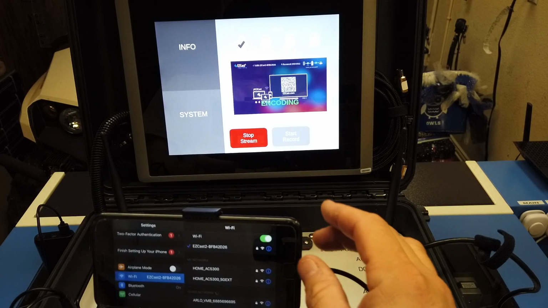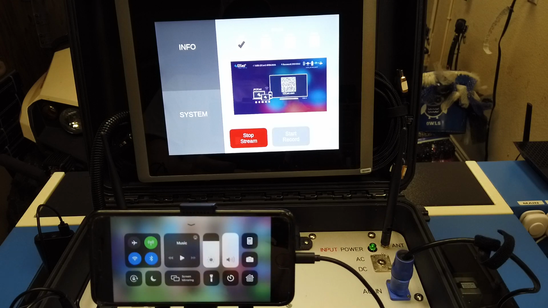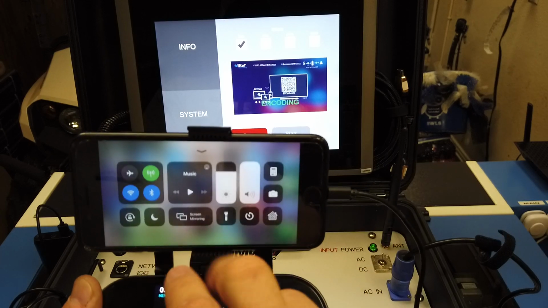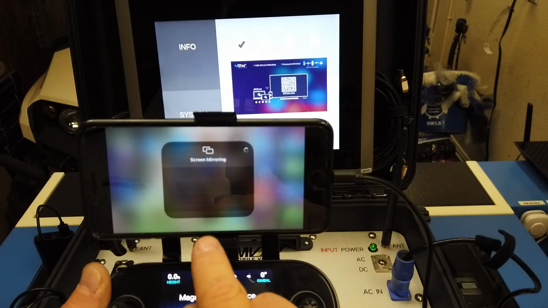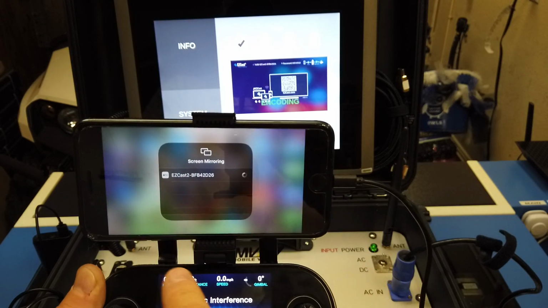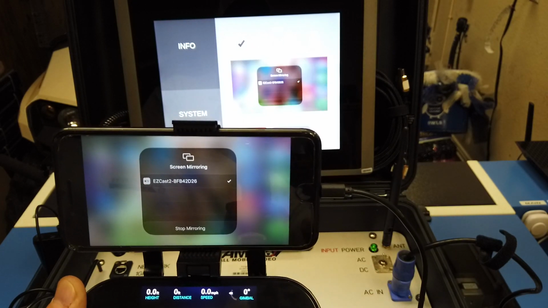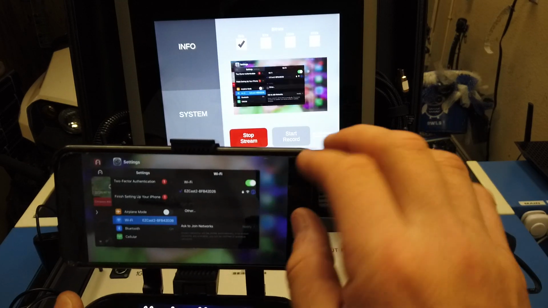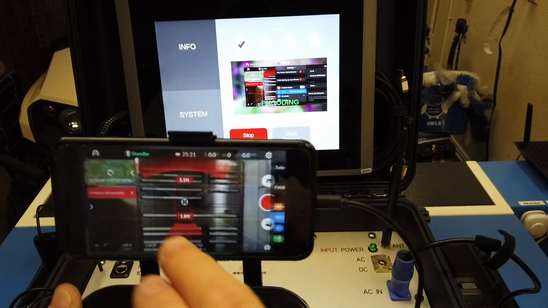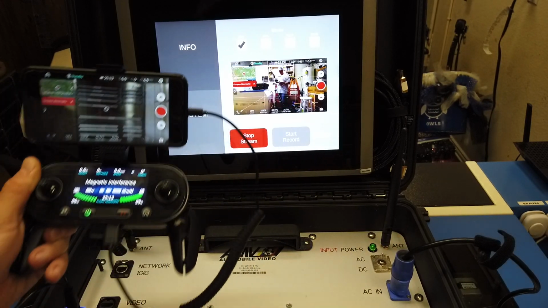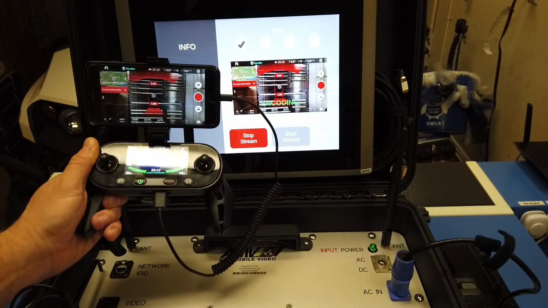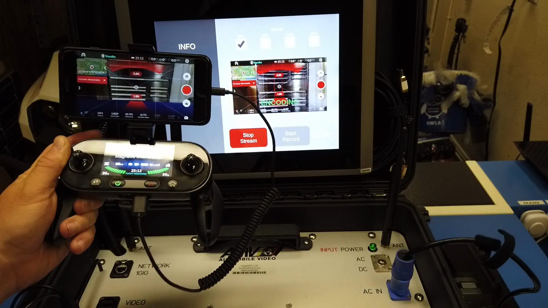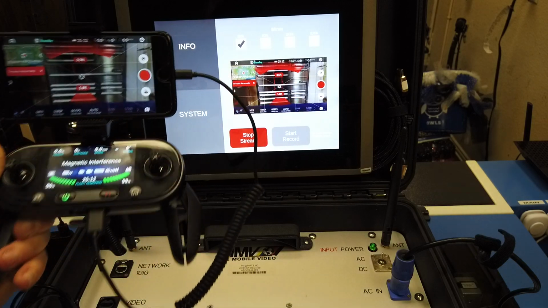So now all that I'm going to do is swipe up and see where it says screen mirroring. I'm going to hit that. This is going to give me the option of EZCast. I'm going to touch EZCast. All right. And just like that, now I can double tap here and I can go over to my Autel and look. See, it's over here. Now I've got the Autel. You can see that they are now streaming and it's just that easy.